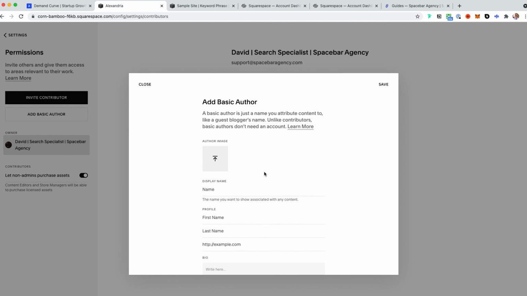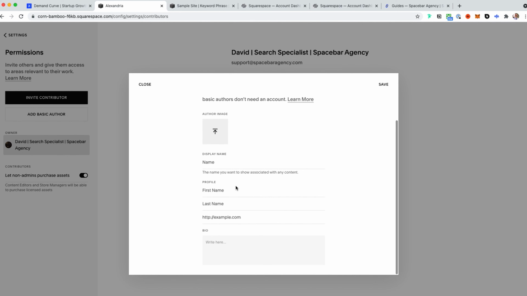So I did mention a moment ago that they would need an account, but in this case, you can actually just have an author that does not have an account. And so here you can upload their image, display name, profile, and bio, which is just a really neat feature overall.